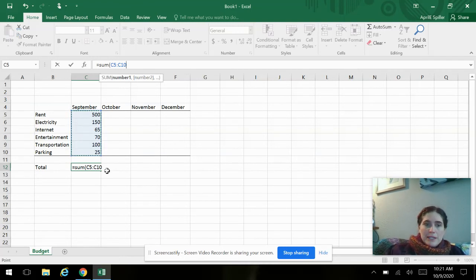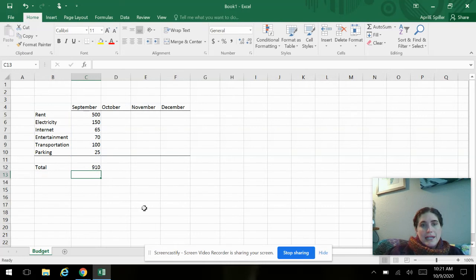If I close my parentheses, that's it. That's my formula. I just hit enter, and see, it added it all up for us. We didn't have to go and type everything in.